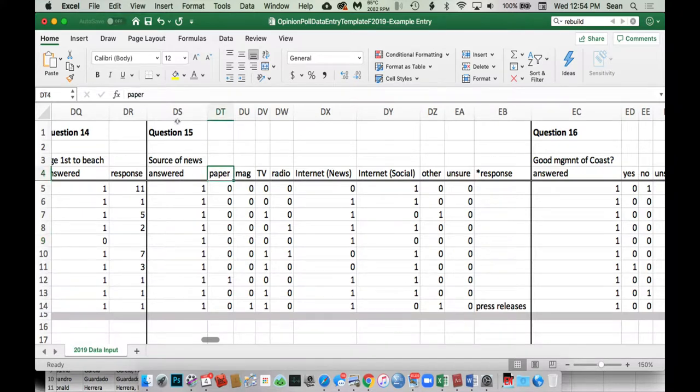The first one is, do they use a newspaper? This question says mark all that apply, so people might use multiple sources. They could say none of them or all of them. The first option is newspaper, next is magazine, TV, radio, internet news site, and then it scrolls to the next column down and keeps going like that. Then there's an other. This person said other, but they didn't tell us what it was. They would have written something in. In this case, this person says they use some other source of information for their news, and they use press releases. So I would go to this blank here and type in whatever they jotted down. Does that make sense? Okay.